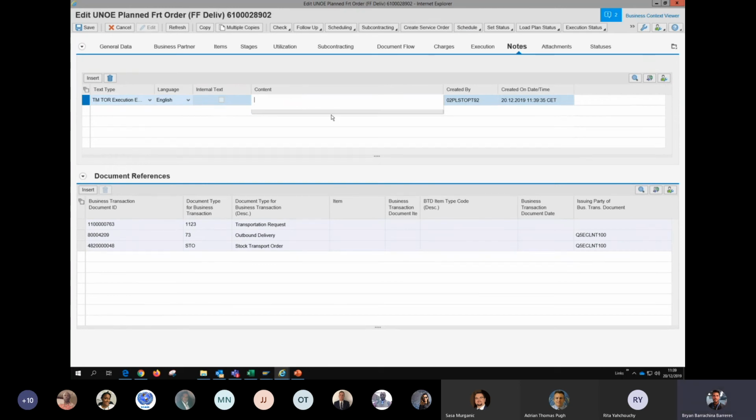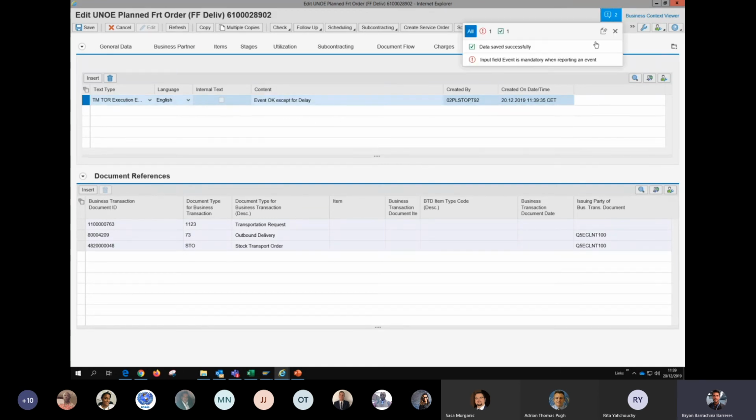I don't know if it saved the actual content. Let me just write that again. Event okay, except for delay. Okay, and let me save that. Okay, there you go. So now the note has been saved. You can also delete it by selecting it and clicking on delete. Make sure that everything is fine here.